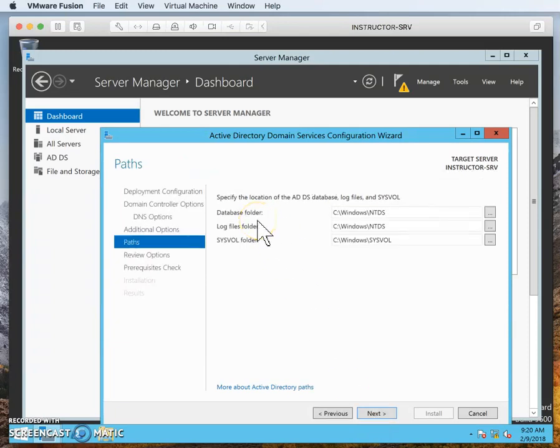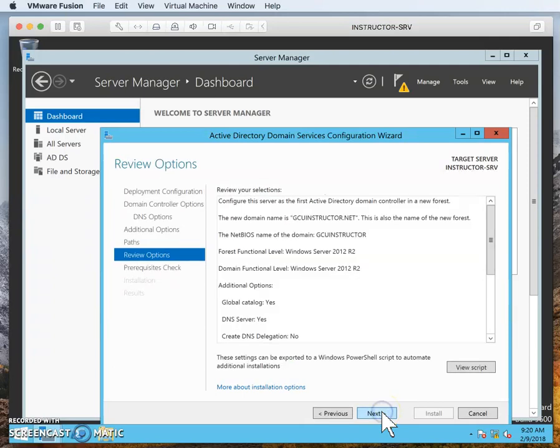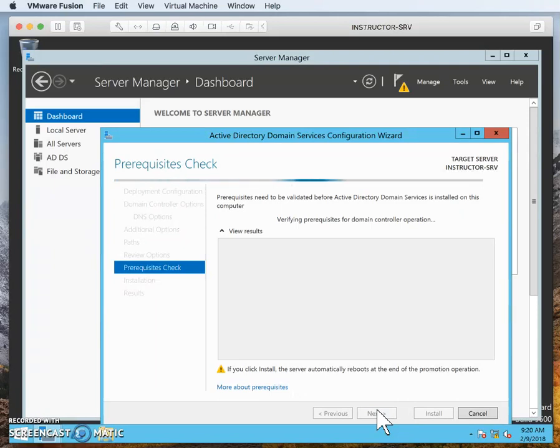These are your default locations for your database, log files, and sysvol folders. We just usually leave those normal. It's not really necessary to change those. It's basically giving you a review of everything you've already selected. You hit next, and it's going to go through the process of confirming that you've met all the prerequisites for this system to be a domain controller.